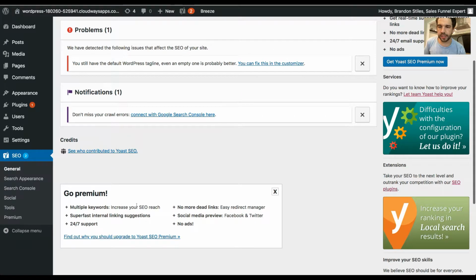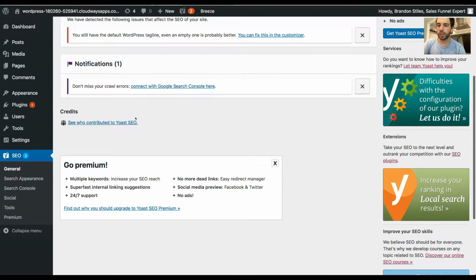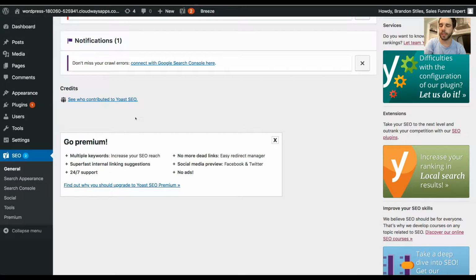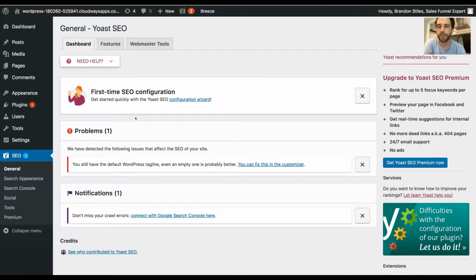Next, here are your notifications. Don't miss your crawl errors, and you can actually connect your Google Search Console here. So if you have any bad requests or broken links, it will show them right there, which is really handy. There are some credits, and of course you can go premium. You get 24/7 support, no more dead links, no ads, things like that.